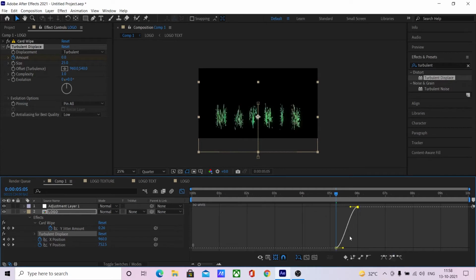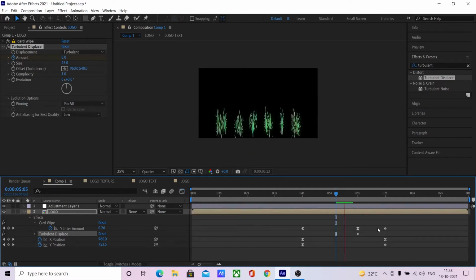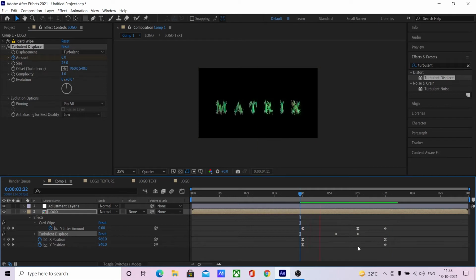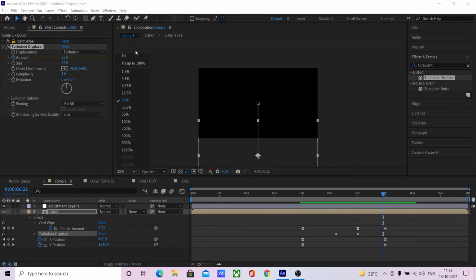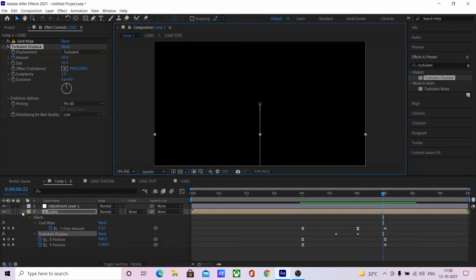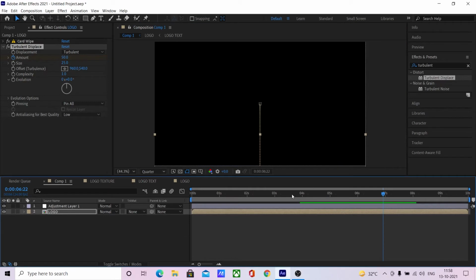Maybe ease in for this thing because that looks fine. So it just disperses down and then goes back. You can tweak these values to make this look even better, but for the sake of this tutorial, as always, I'm just sticking with this.